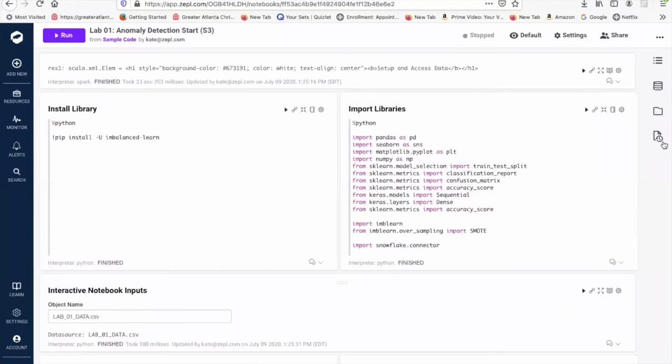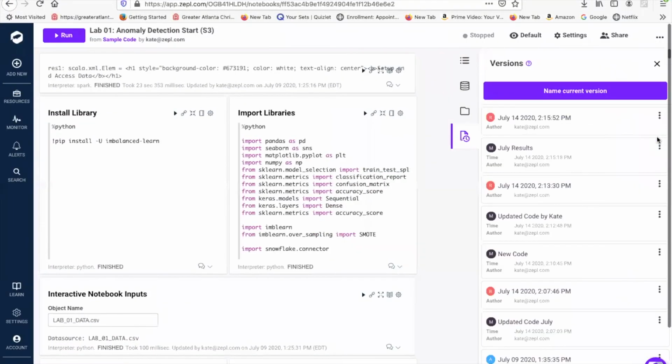Then, when I go to Version History, I am able to see the rolled back version labeled with an R to signify that it was rolled back. You are now able to view, name, and roll back any version of your notebook in Zepl.